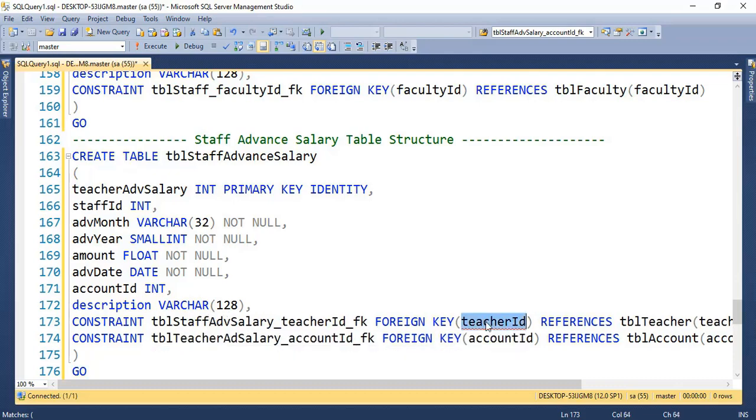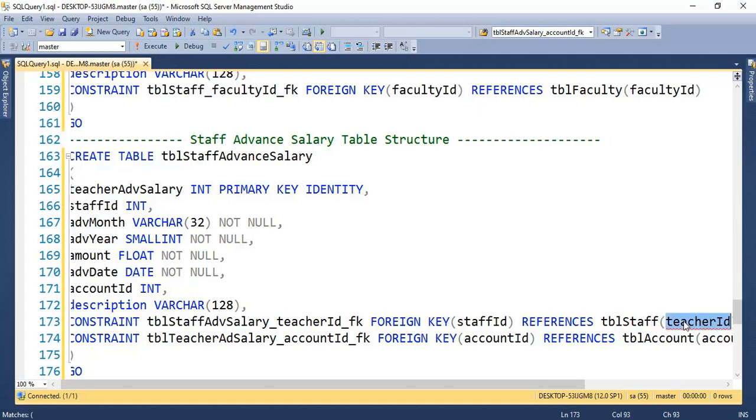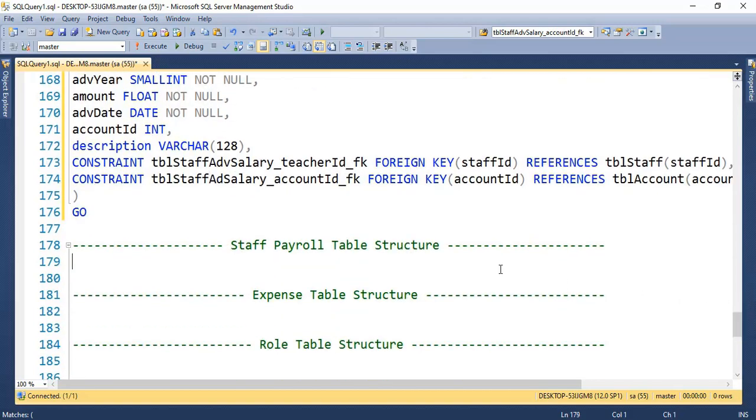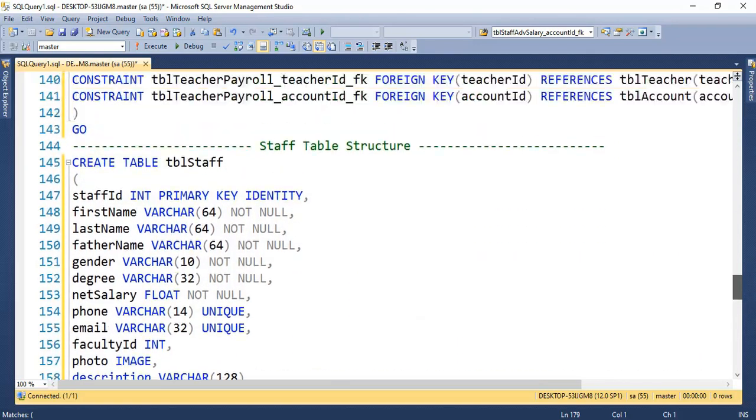Let's remove this teacher ID. Instead of this we want to add staff ID, and here we want to add staff table staff. Let's add staff ID as well as a primary key. After that we want to change this constraint name as well. Simple table staff. Okay, thereafter we want to create payroll table. For creating this table structure we want to copy teacher payroll table structure.